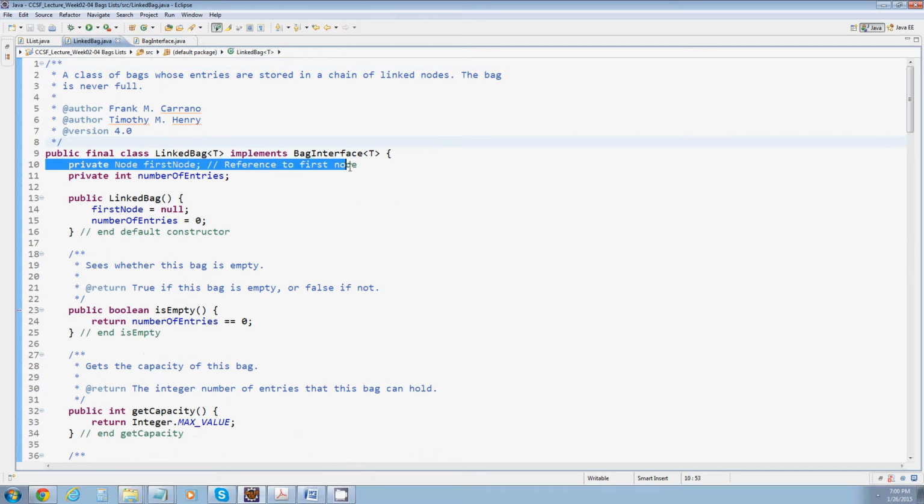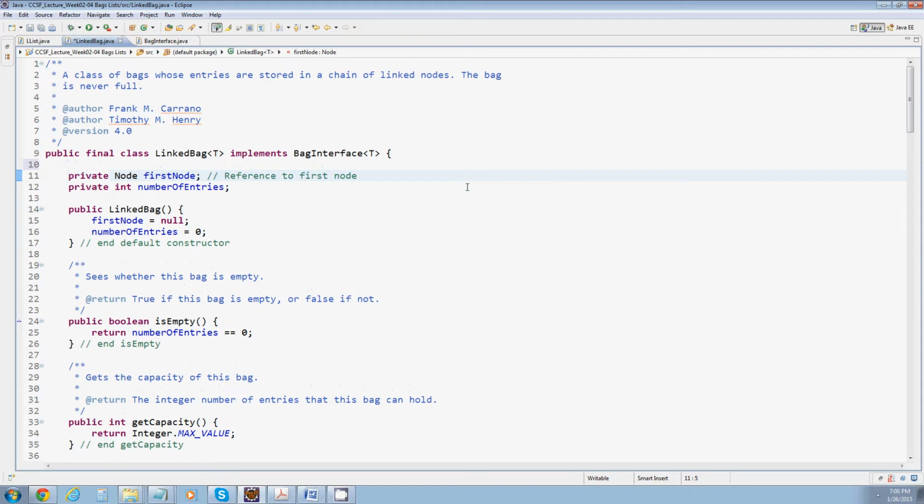So we have two instance data variables. One is just a node pointing to the first node. Remember that when we're using linked nodes, we only need a reference to a single node, because then the first node points to the second, and the second points to the third, and so on. So we only need to keep track of one. And then we'll also keep track of the number of entries so that we can keep track of how many elements are in our bag. Remember that a bag is an unordered collection of objects.